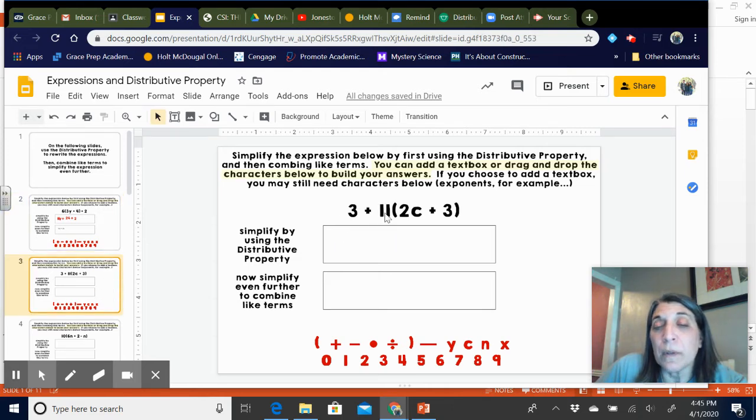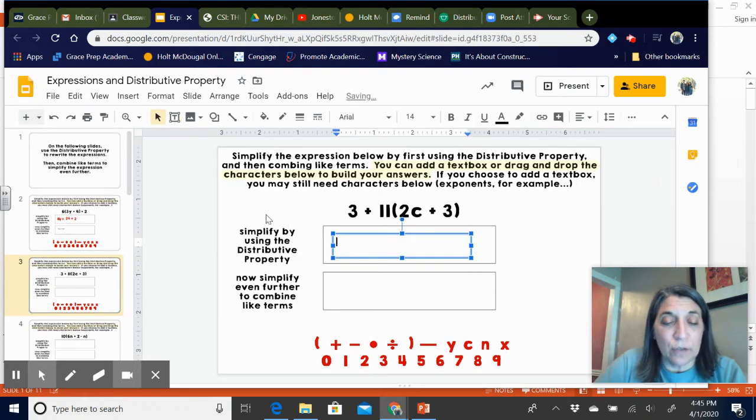And again, first I'm going to do 11 times 2C, which will be 22C, plus 11 times 3, which is 33, and put the 3 plus out front. I can just add a text box if I want and just type that in. If it goes a little faster for you, 3 plus 22C plus 3 and be done.